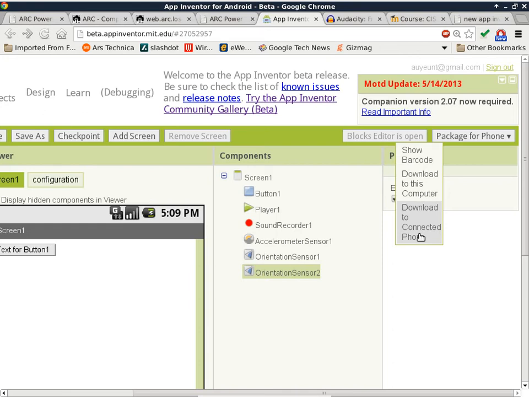Okay. Let me see if it works, because the emulator should work with this as well. So we'll go ahead and give it a try.